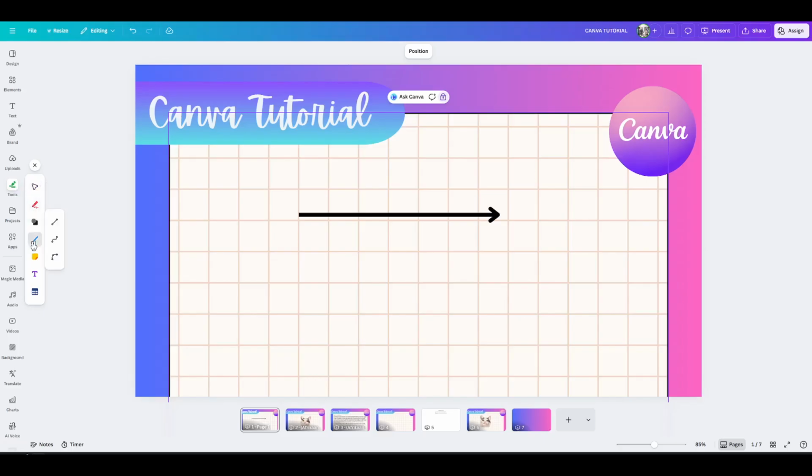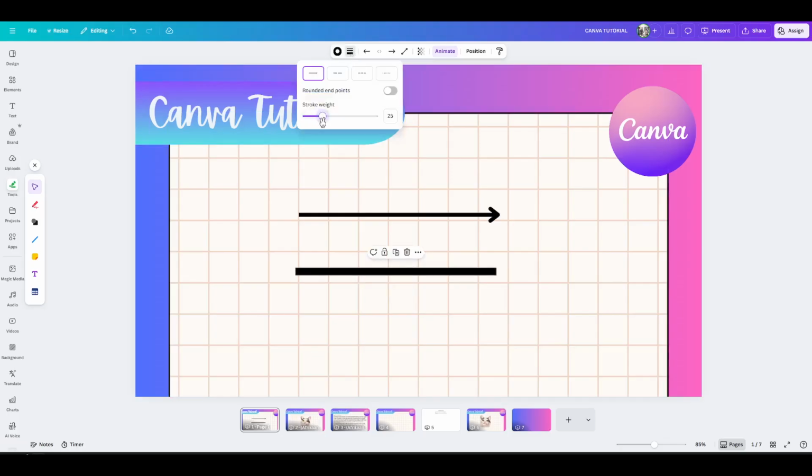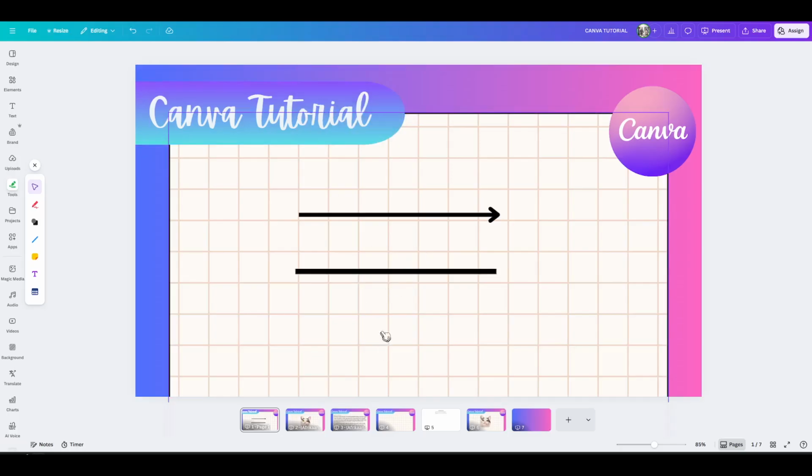Click the line icon, then choose the straight line. Canva will place a simple line on your canvas. You can drag the line to position it where you need it, and you can pull the ends to resize it. If you want the line to stay perfectly horizontal or vertical while you adjust it, hold the Shift key as you drag. This keeps it neat and precise.